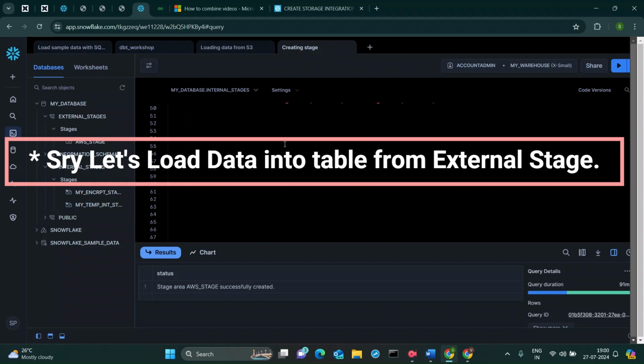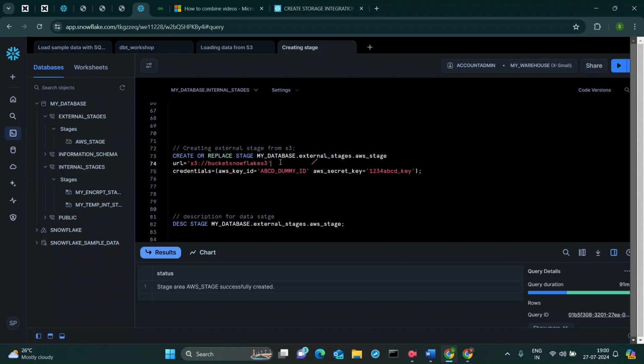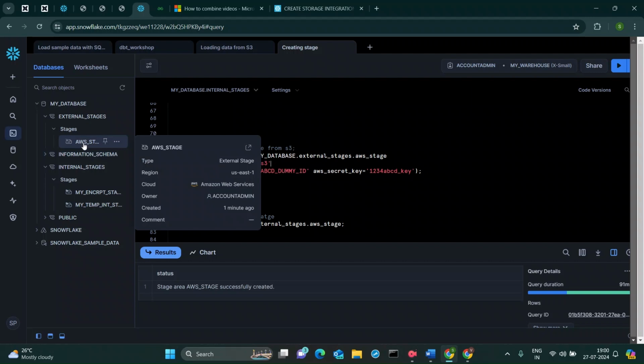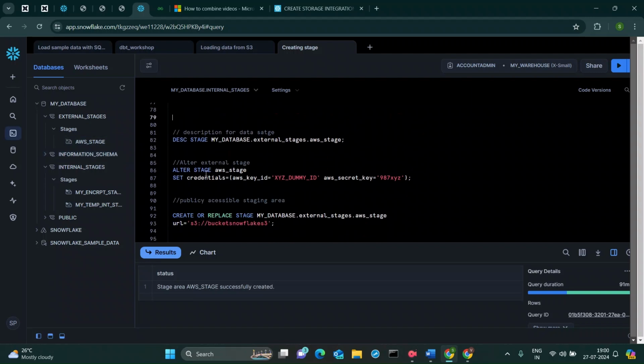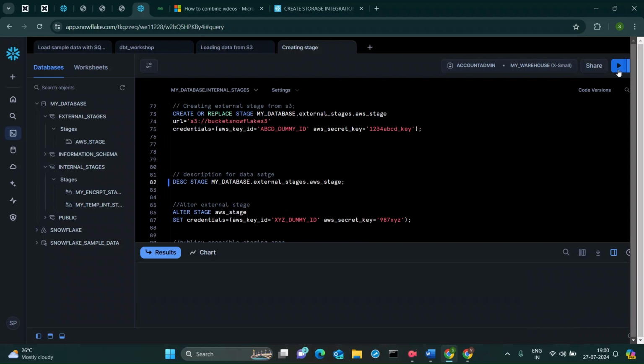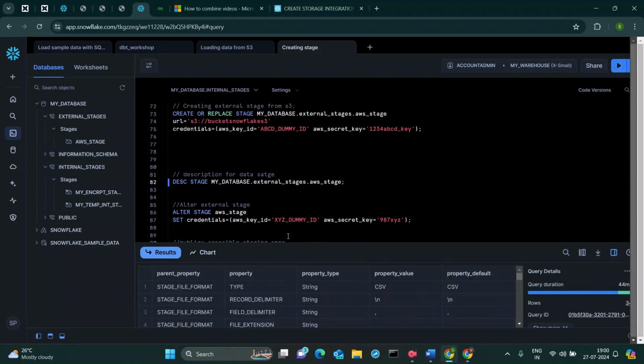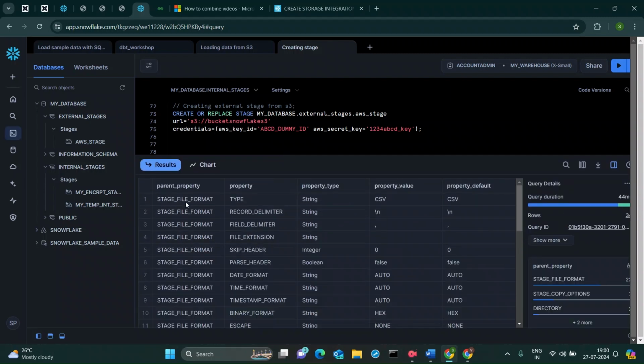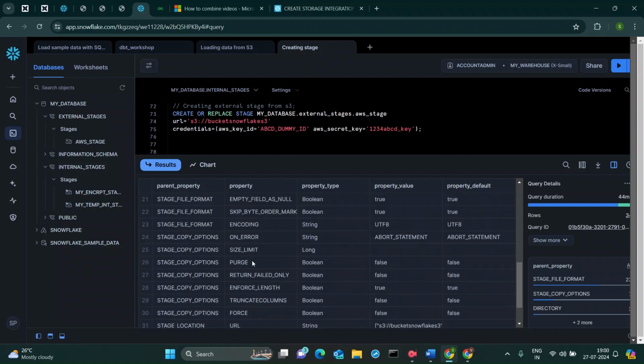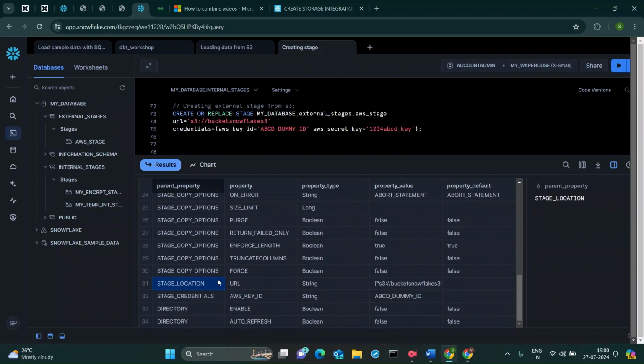Let's load the data into our table. This is the one I have already run. This is my external stage, as you can see, the AWS stage. Now we will describe the stage and see what the components in it were. As you can see, there is the parent property, file type CSV, on error continue, encoding. Here you can see the URL and stage credentials, AWS key ID and the property value.